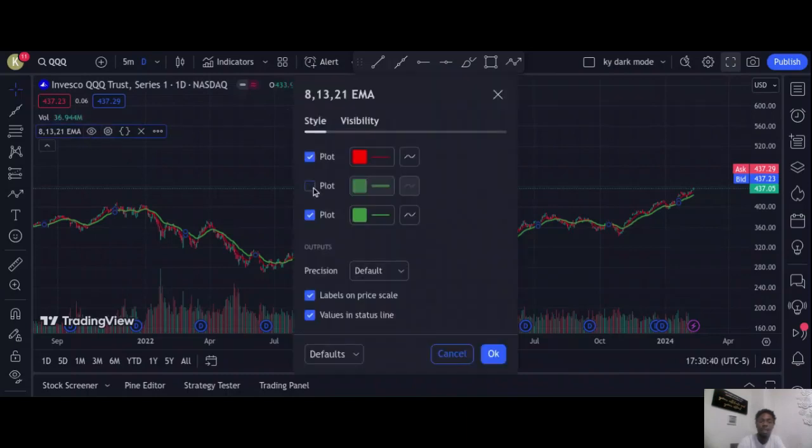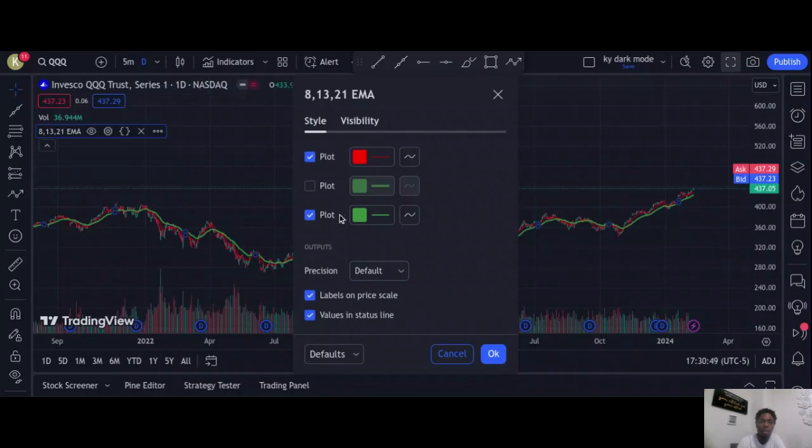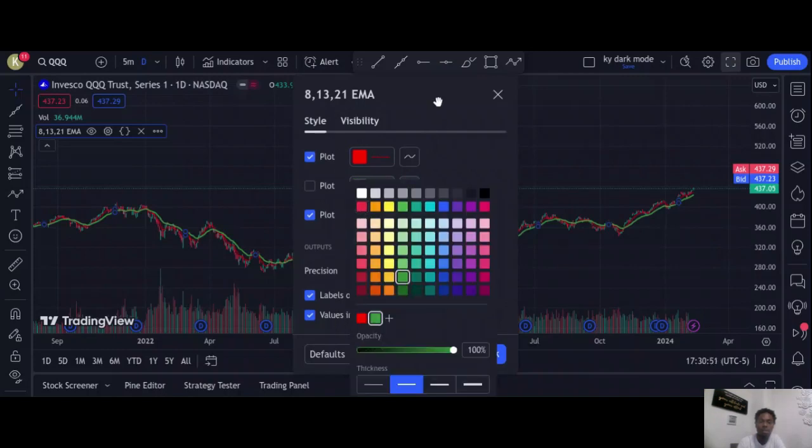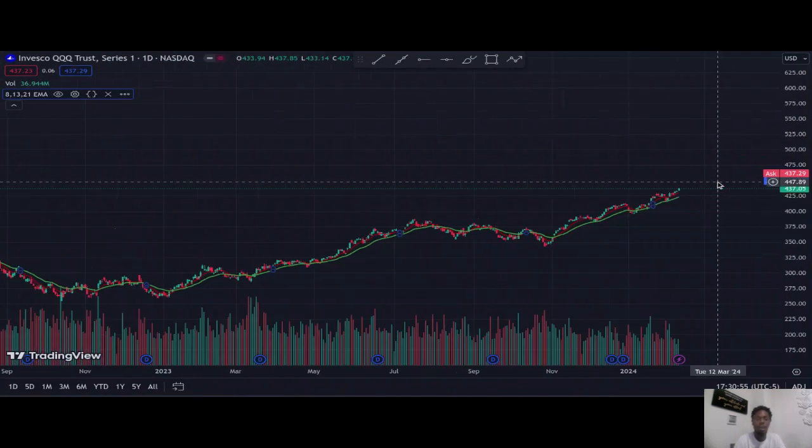All right, take off that 13. Don't need it. All right, boom. Put it whatever color you want. I got my 8 red. I got my 21 green. All right. Now this is exactly where the magic happens.